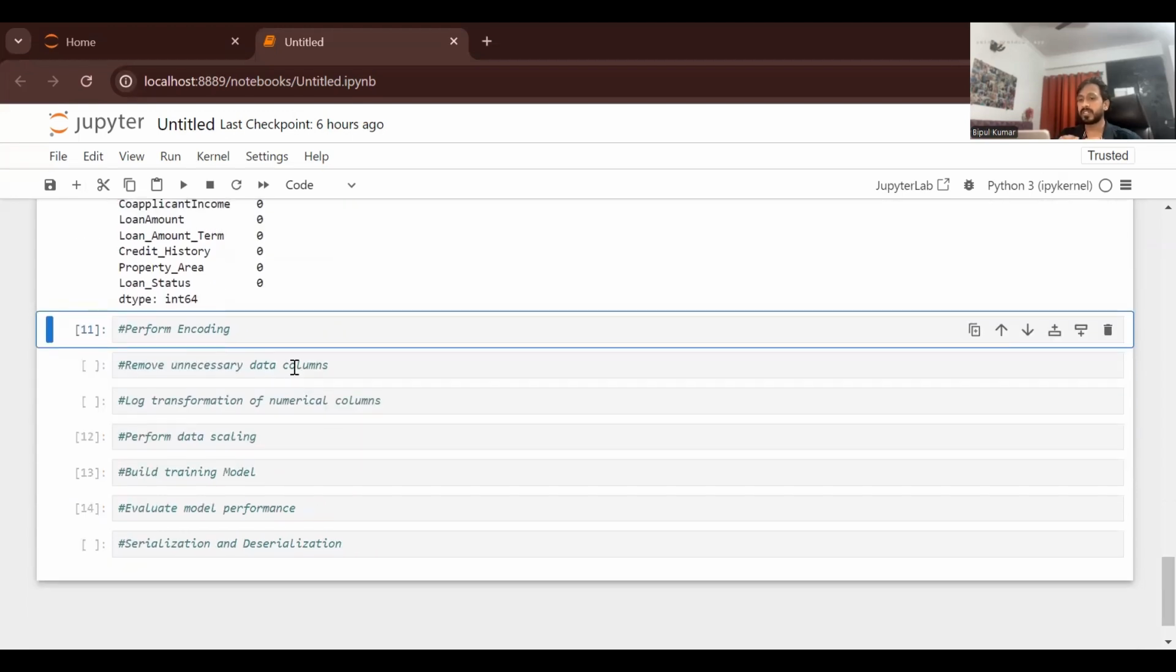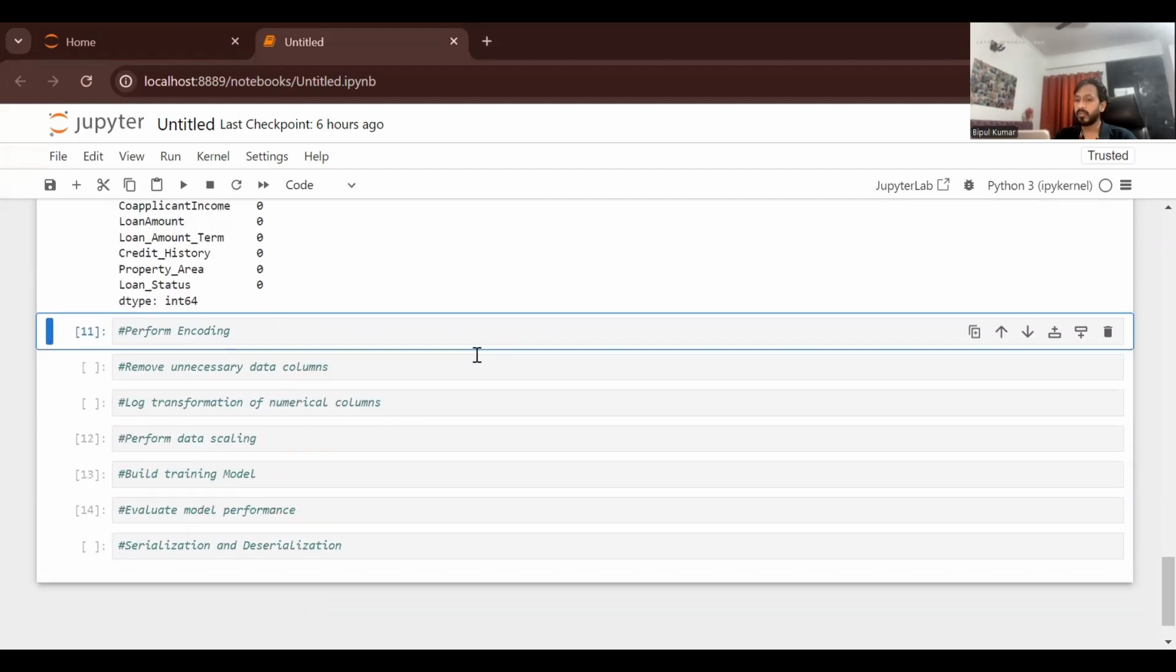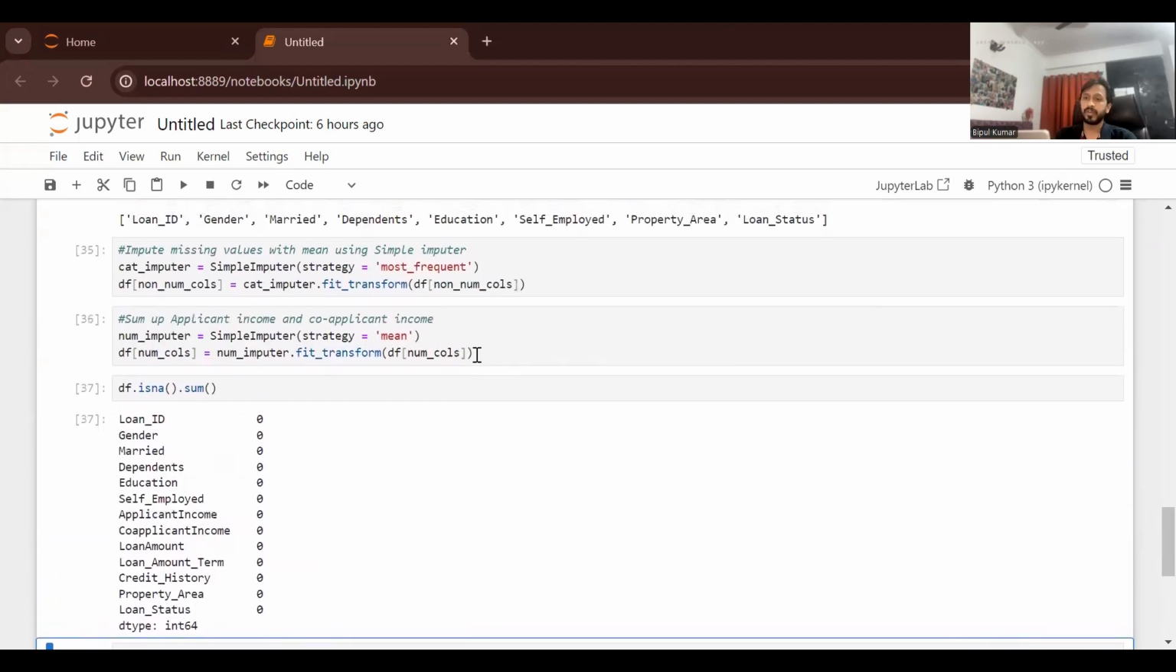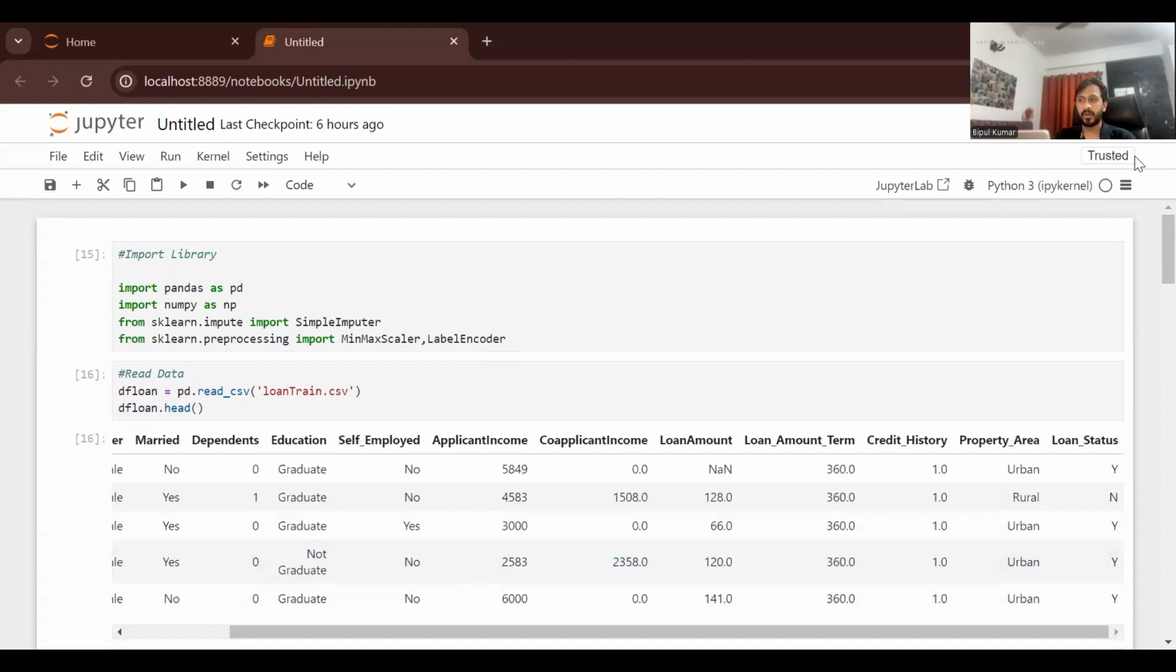From here I have to do a few steps. I have to perform encoding for all the non-numerical columns, remove any unnecessary data columns, do log transformation, then perform data scaling, and then we can build the model. We'll do these things in the next video. Till then, try to continue from here on your own and let's see how successful you are. Very soon we'll go for the next video where we will finish this model.